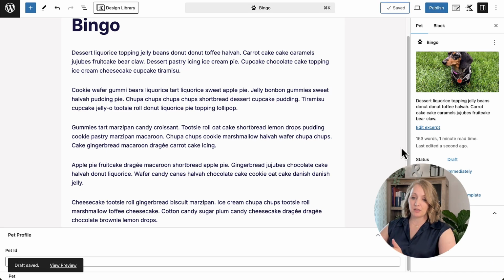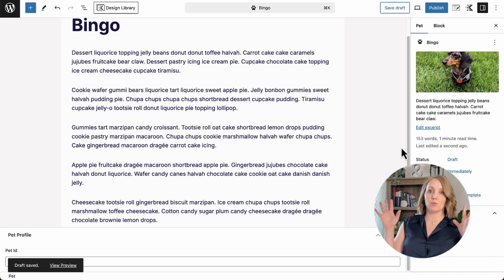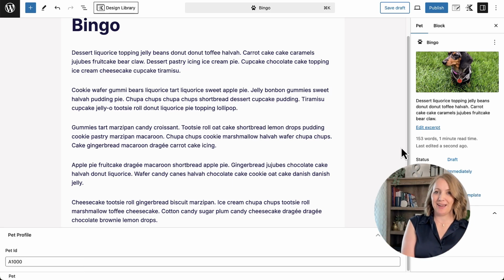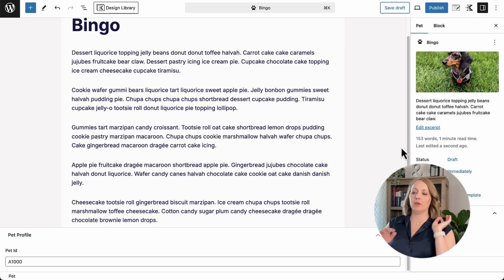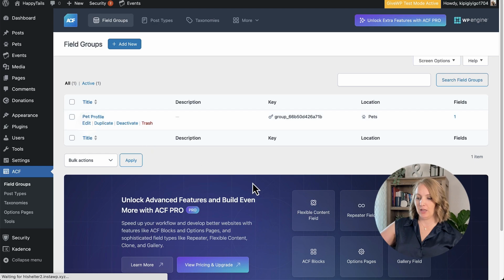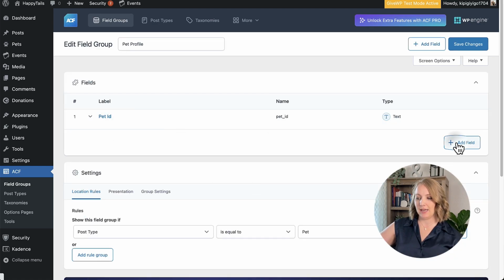Now, if I were to preview this on the front end, you're not going to see anything because we don't have these displayed on the front end of the site in any way yet. So we will build that when we create a custom post template. But for now, what we're going to do is just keep adding more details to the pet profile. So let's go back to our dashboard, go back to ACF, field groups, and in the pet profile, we're going to click on edit. And now we're just going to add another field.